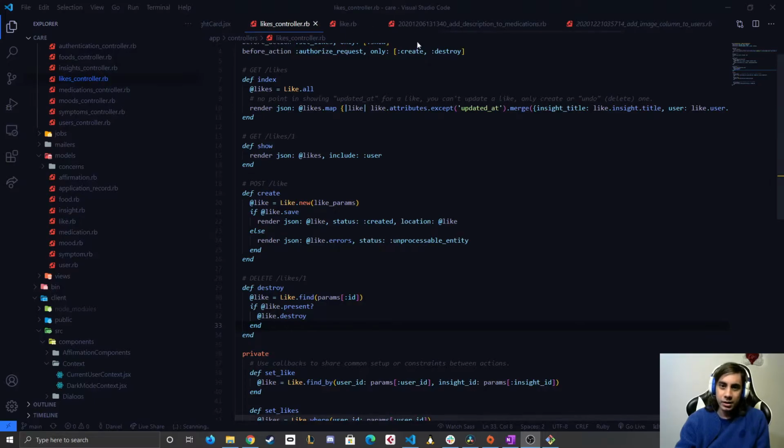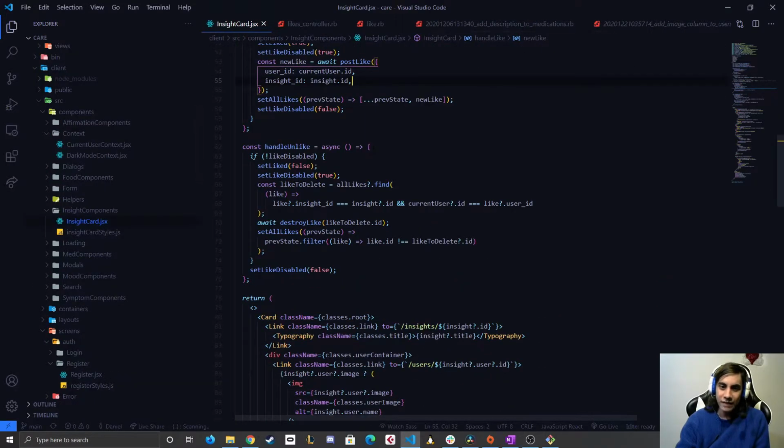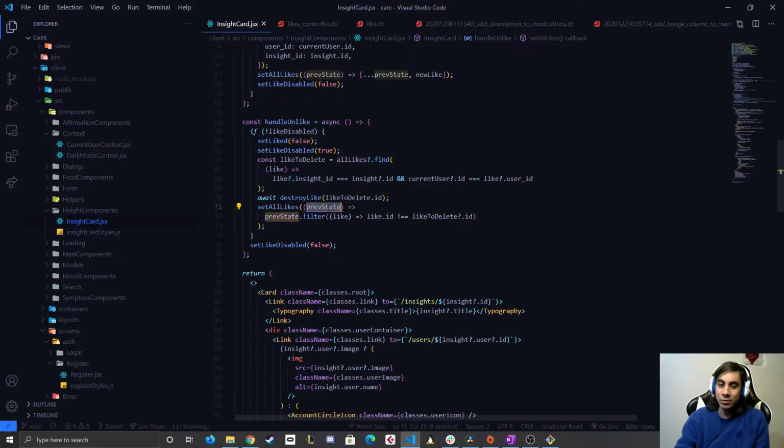So yeah, if we continue inside the insight card, I have the handleUnlike, and likeToDelete is allLikes.find like, and if like.insight ID equals insight ID and current user ID equals like.user ID, we destroy the like. The found like, right? We find that like. We set all likes to previous state, filter like.id does not equal likeToDelete.id.